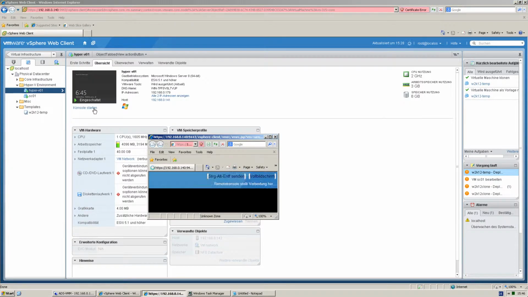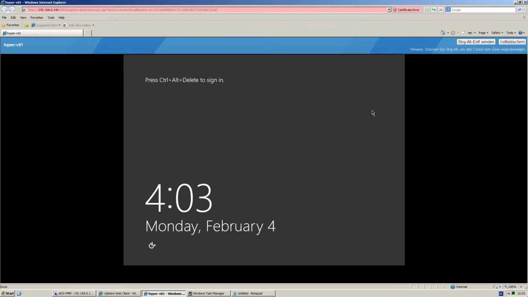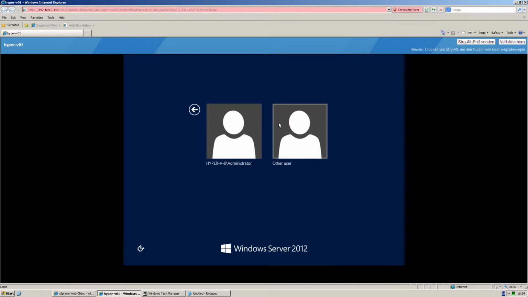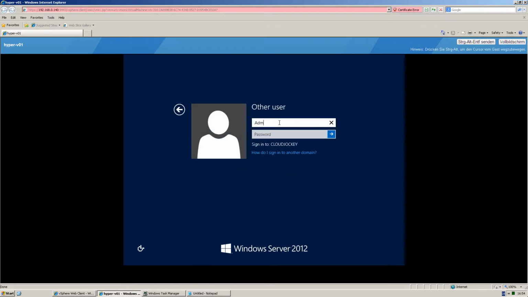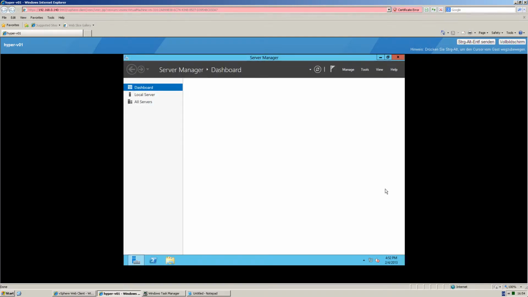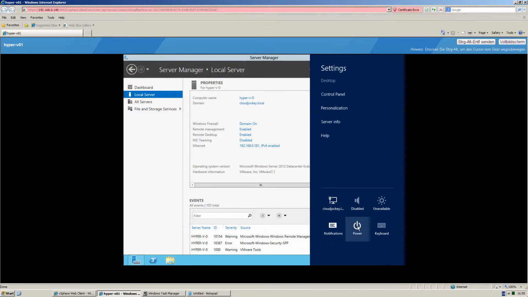This will take roughly 20 minutes according to my experience, so this is fast forwarded, and then we are presented with the freshly deployed Hyper-V Windows 2012 server, but it's not yet in its role as a Hyper-V server. We have to come up with that first. It will start up again with the server manager. Shut it down once again.